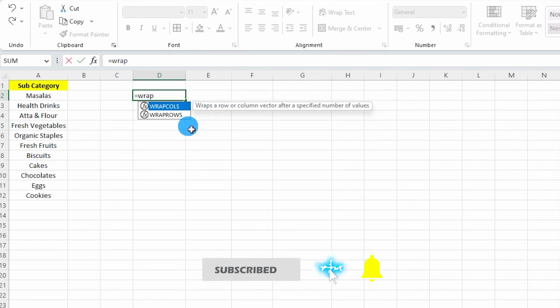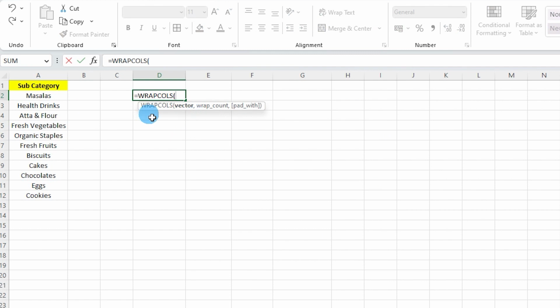There are two functions which Excel has added. One is wrap columns and the second is wrap rows. So let's go through both of them and see what they do. I'm going to go with wrap columns, and the first argument over here is to enter the vector, and my data set is over here. I'm going to just select the data, and then it's asking us to enter wrap count. Let's enter 2 for now.